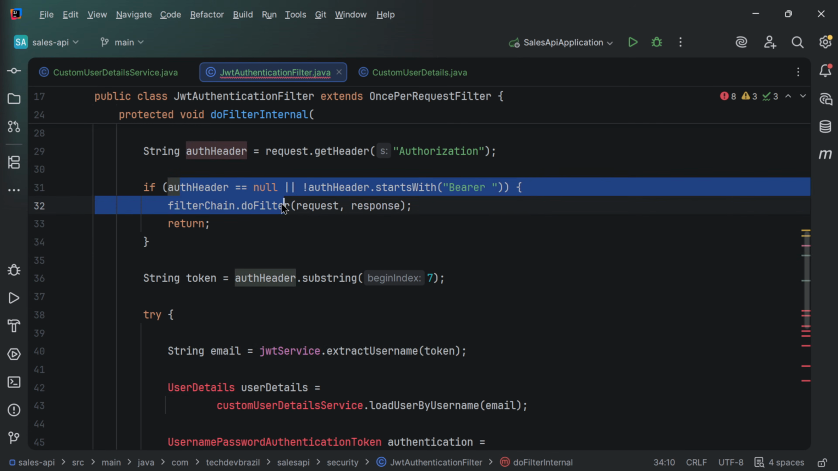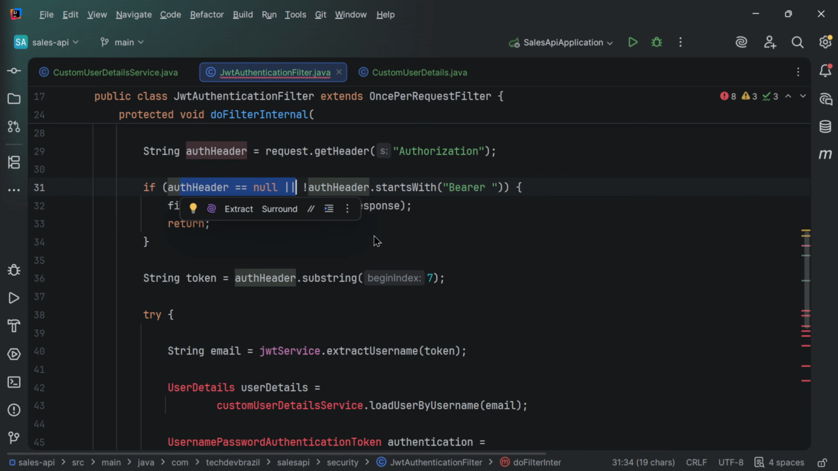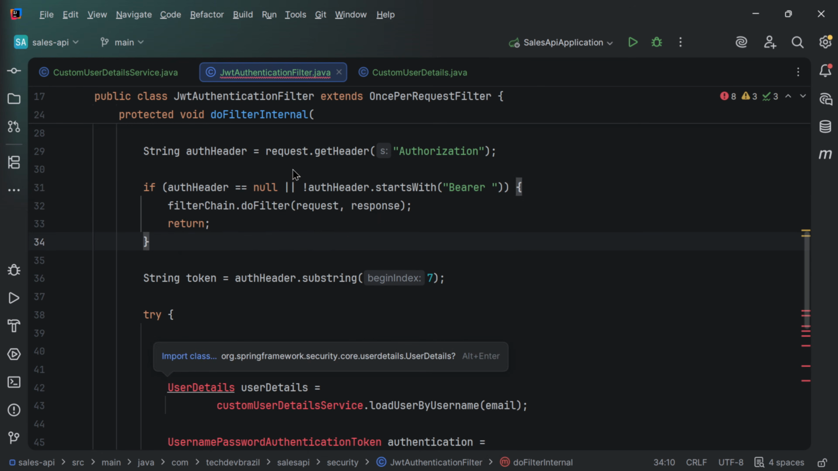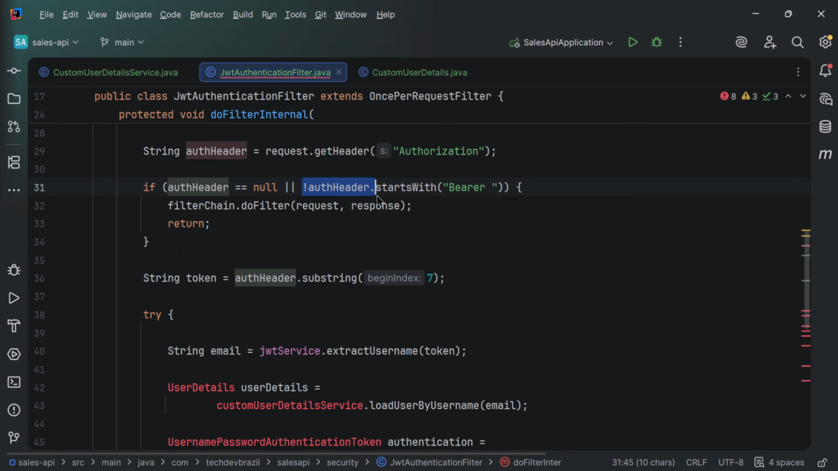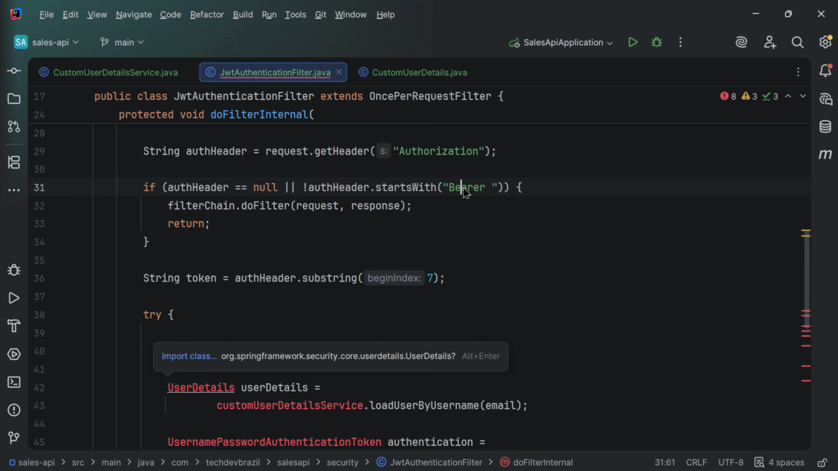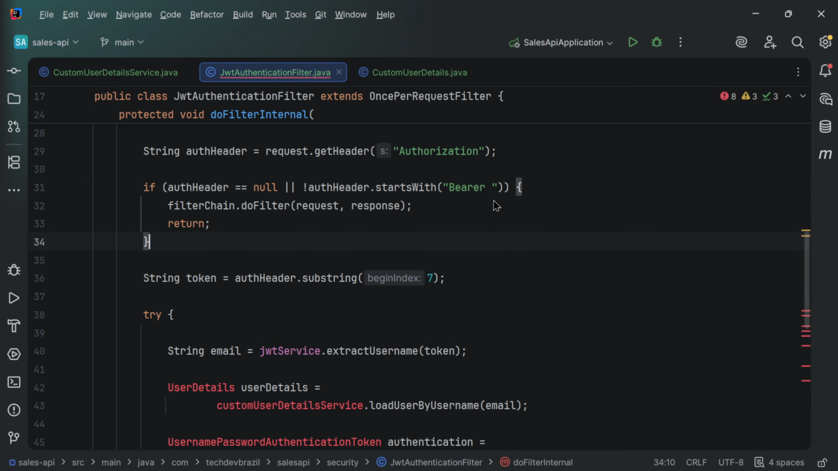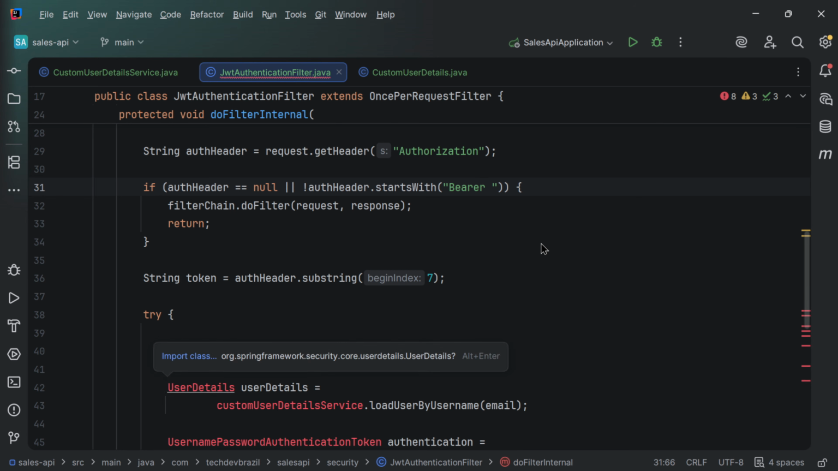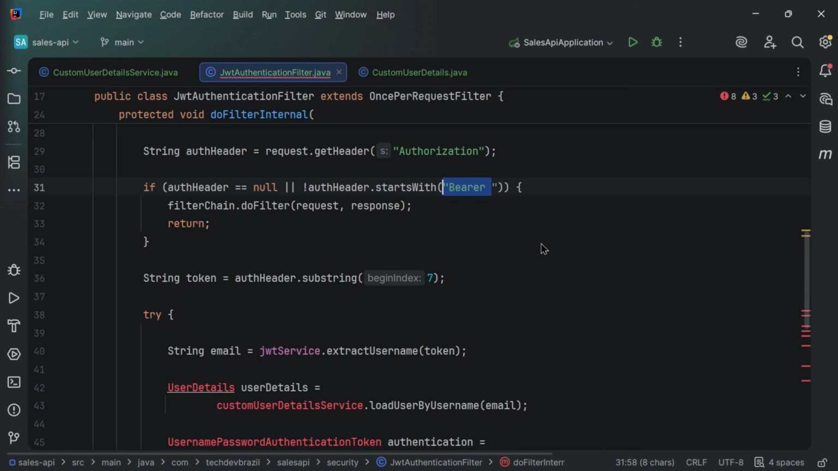We check if it is null, or if it does not contain the bearer token, because every single time we have to check that we are sending a bearer and then our JWT token. That's why it has 7 characters. We have 1 2 3 4 5 6 7 with the empty space. Okay, so there are 7 characters here, which is the bearer prefix.